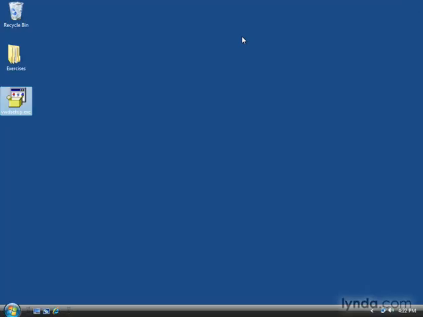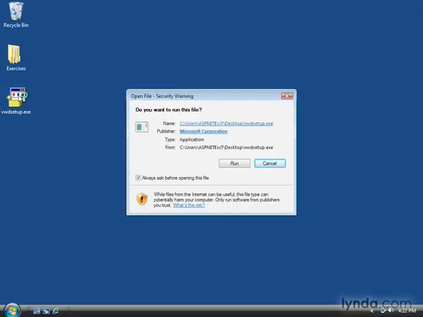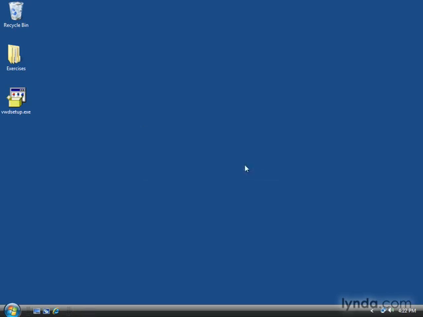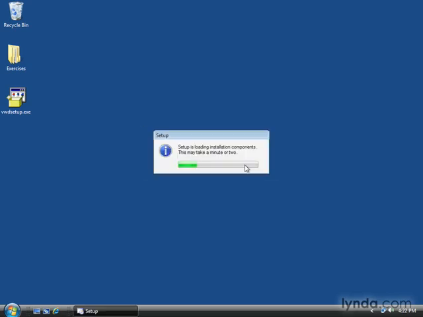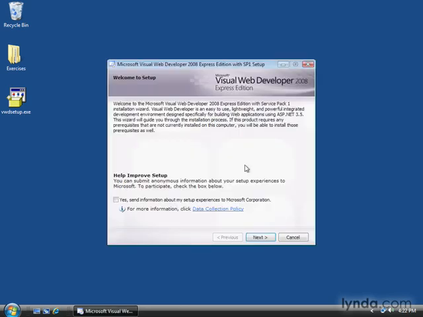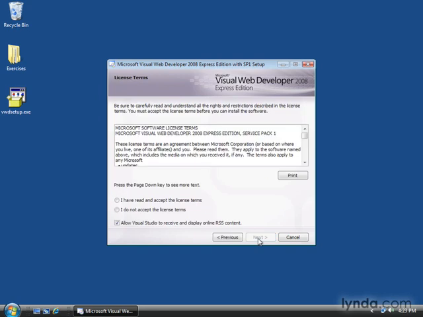I've downloaded the installer to my desktop. Its name is vwdsetup.exe. Run the installer. After it takes a few moments to copy some files to your hard disk, it presents an initial information screen. On this screen, it tells you about the product Visual Web Developer 2008 Express Edition, and there's an option to send more information about the setup experience to Microsoft. I'll skip that option and click the Next button.